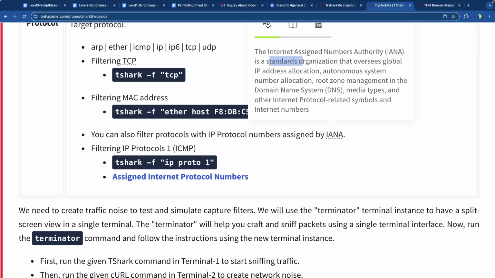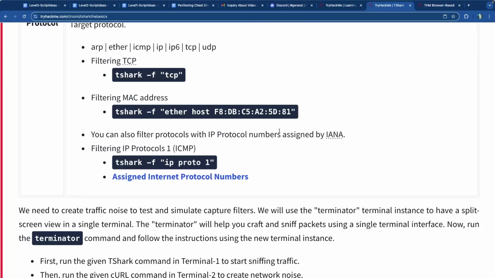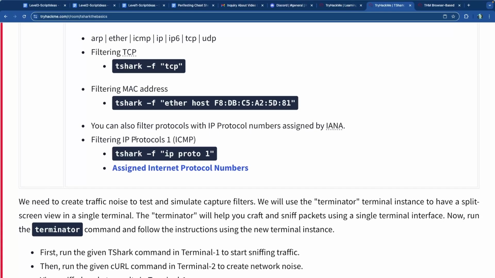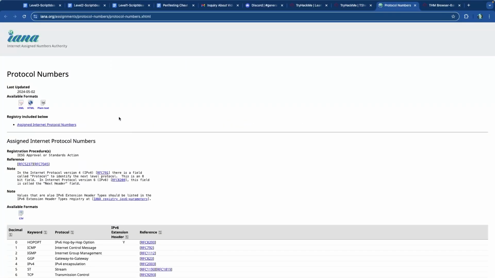That's the standard organization that oversees global IP address allocation, autonomous system number allocation, root zone management in the DNS, media types, and other internet protocol related symbols and internet numbers. And then we have IP protocol 1, for example, where you would write ip proto 1, which in this case would be ICMP.